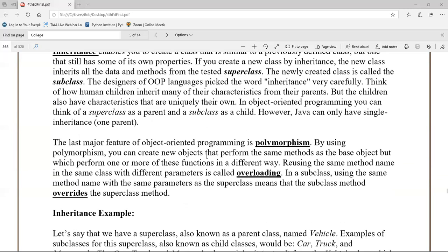Then we go on to talk about polymorphism and overloading and overriding, which are a little bit more abstract concepts in object-oriented programming. By using polymorphism, you can create a new object that performs the same methods as the base object, but which performs one or more of these functions in a different way. And actually, there are different forms of polymorphism. This is just one aspect of it. But we're going to go ahead and take a look at overloading and overriding.